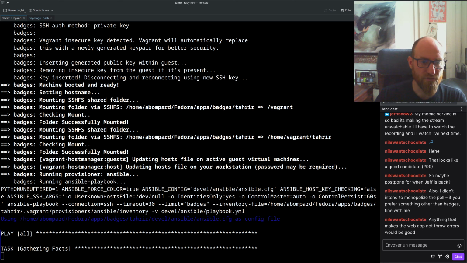So it's starting. Vagrant is starting up a VM via QEMU and then running Ansible to provision it. So right now it's installing just packages.